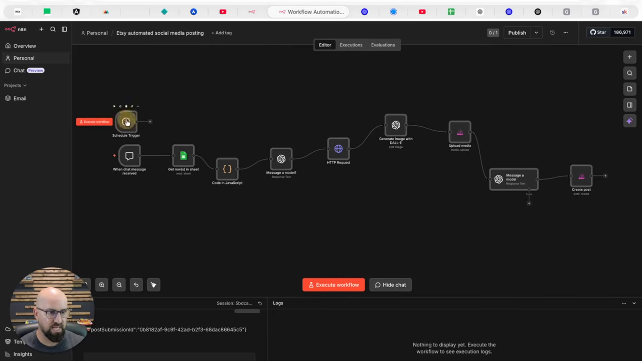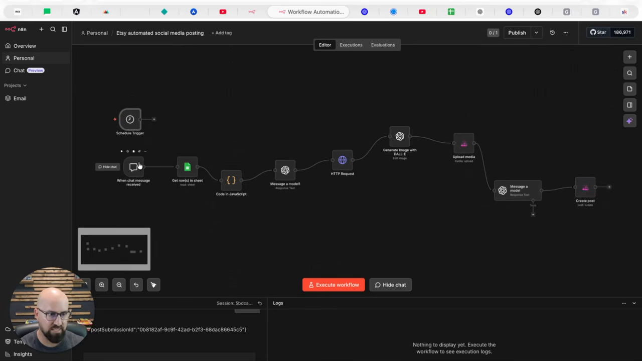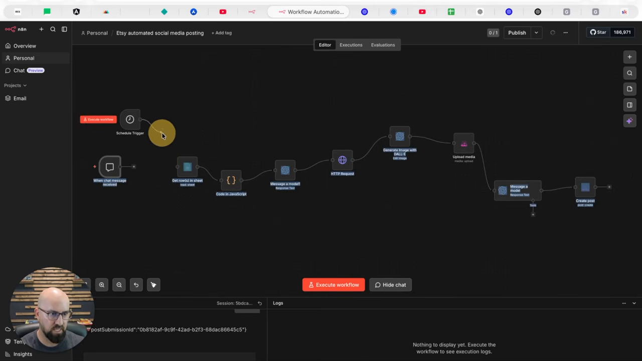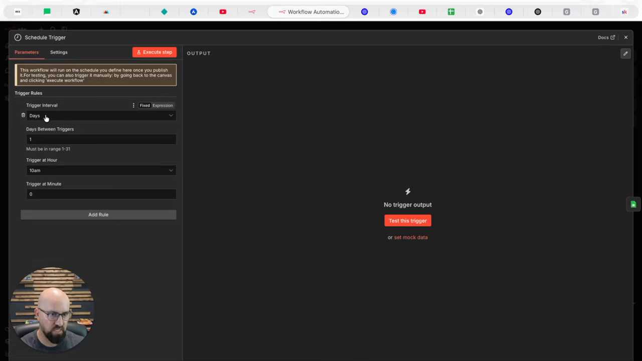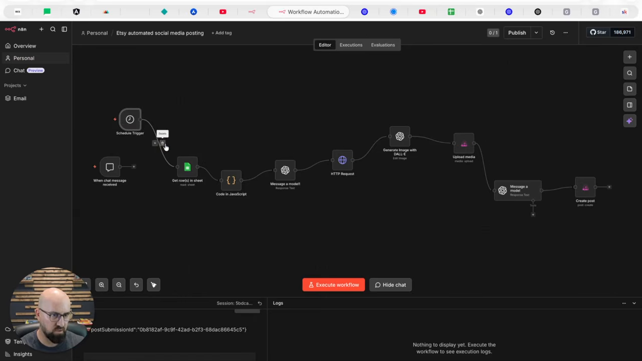So I have this set up on chat, but you can do a schedule trigger if you want this to run automatically. I would test this with the chat trigger. But if you want to switch this out, all you do is hit the little trash can, and then you would connect it this way to do the schedule trigger. And then you would have to go in and do the trigger interval, days between triggers, trigger time. Then you can do the trigger minute if you want. So that's how you can do the triggers. So again, I'm just going to do it via the chat right now. And then when I want to run it, I just go down here and press run.